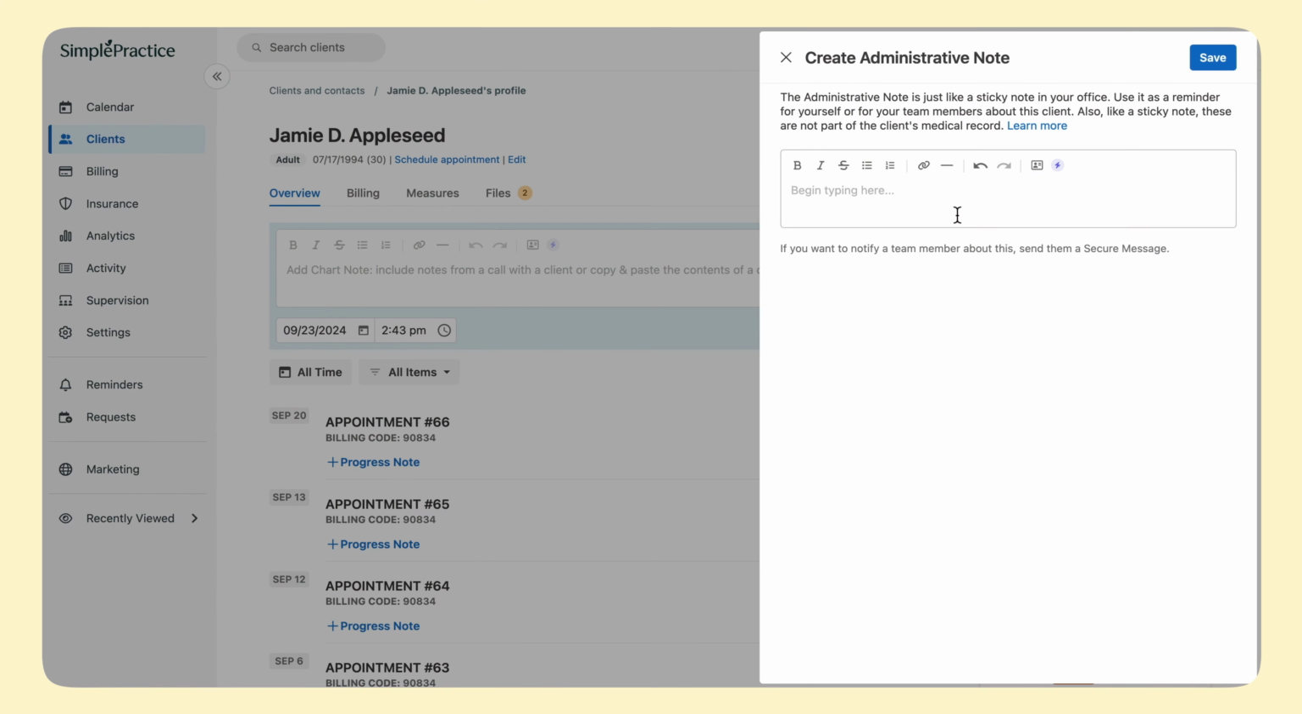Any team member with access to the client's profile will be able to view, edit, and delete notes. This means that your schedulers or billers can view this note and add their own without having access to the client's full clinical record. As an example, I'll add a reminder to call this client.